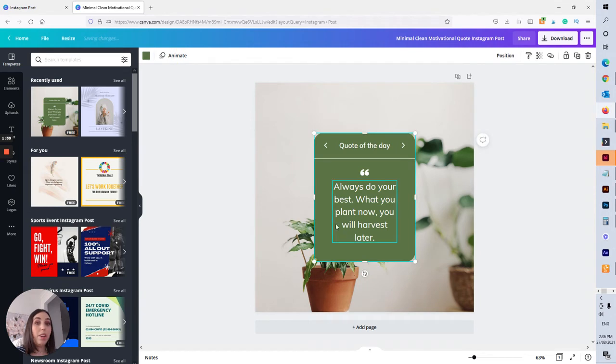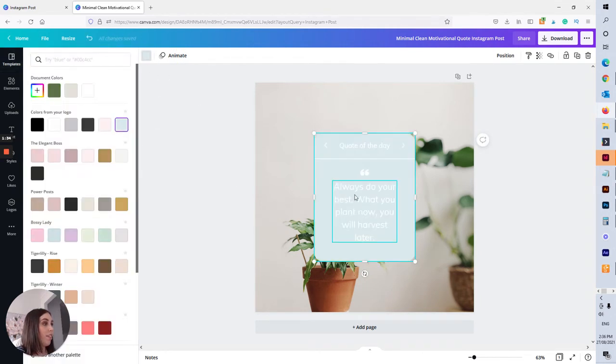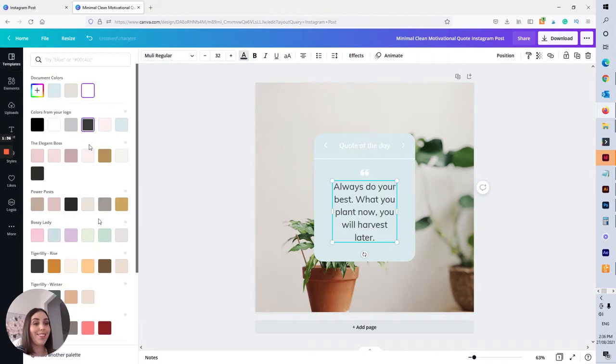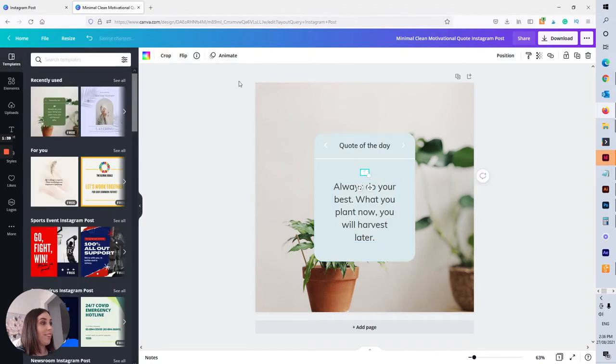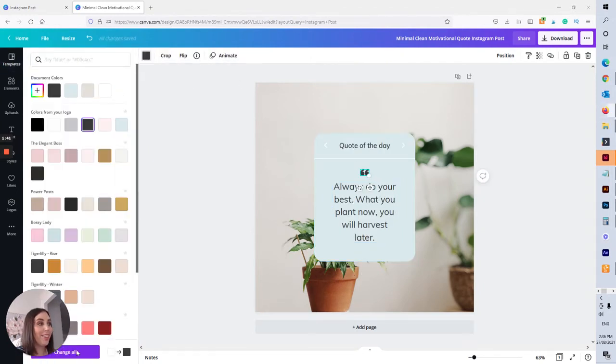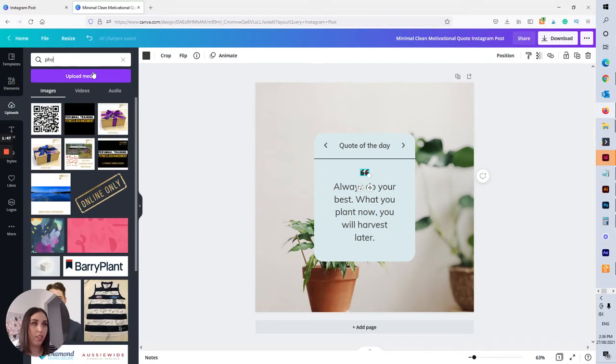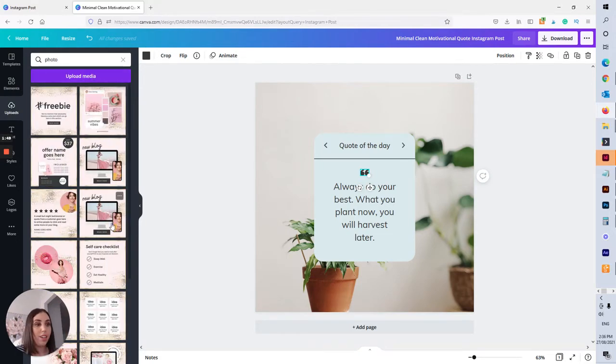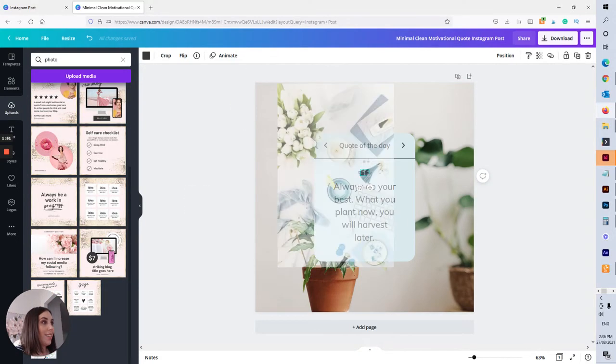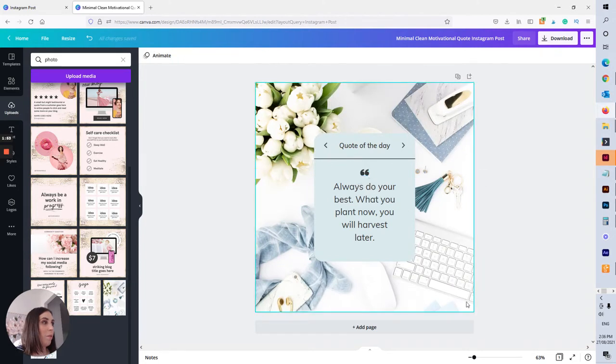Beautiful. Now I am going to quickly go through and tweak this to my branding colors. And I might just update the photo in the background to one of my favorite flat lays. Beautiful. So that is ready for us to schedule now. So it's really, really easy.